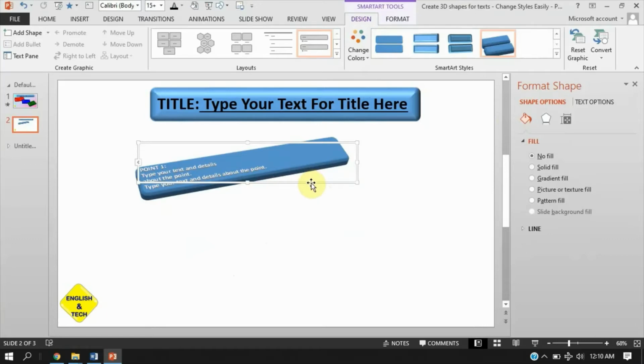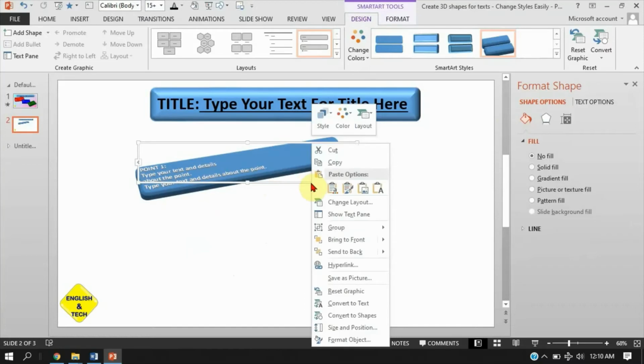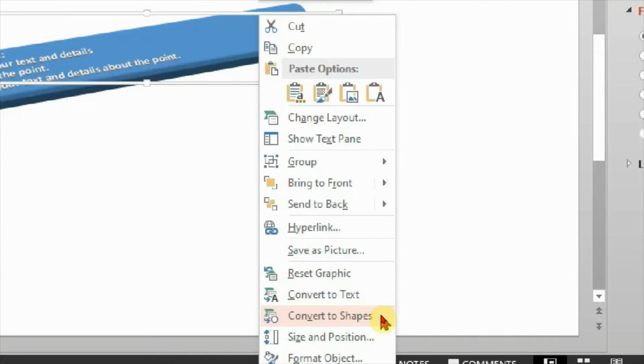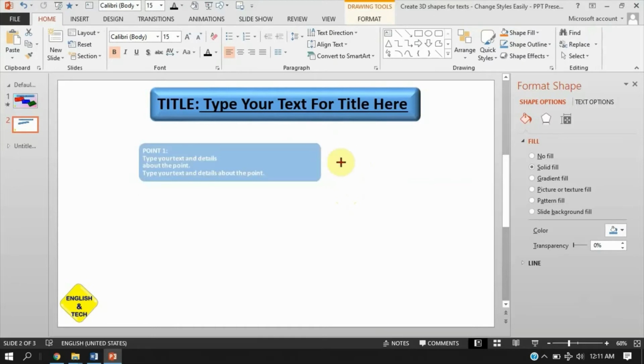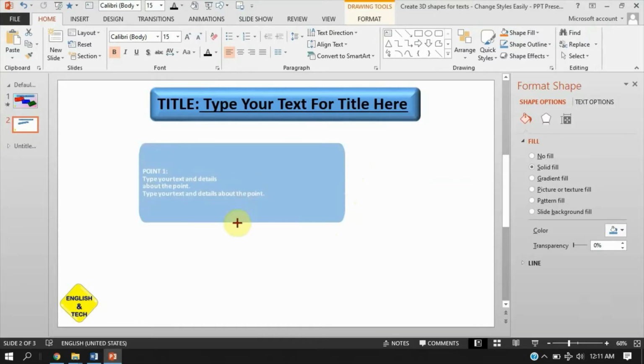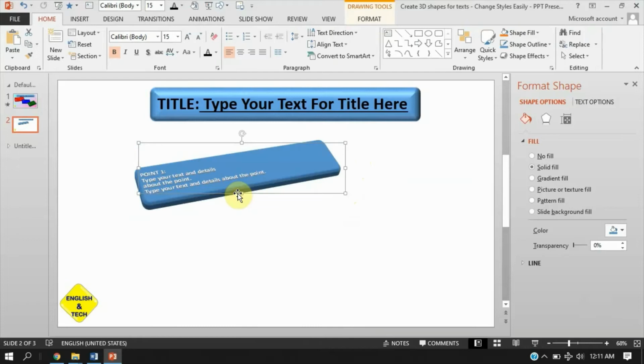So right click on this. If you don't get it, right click again and find your way to the bottom here, and you see convert to shapes. So the question is, why do I have to do this? It's because once I convert to shape, it will be easy for me to drag and adjust. This is easier than the previous one that I had.